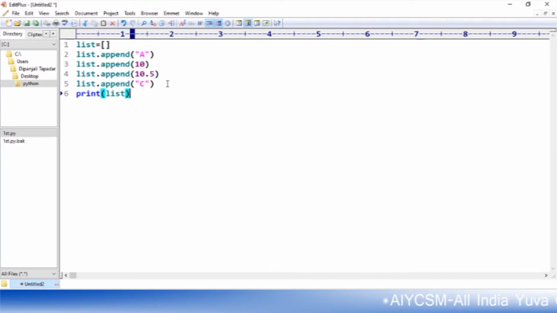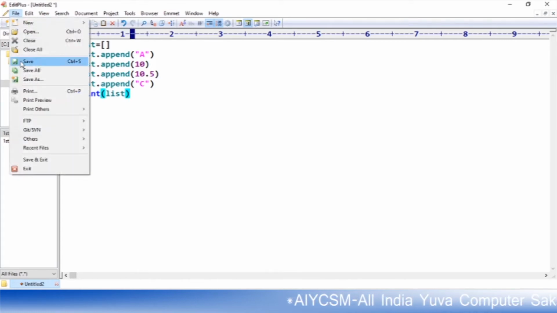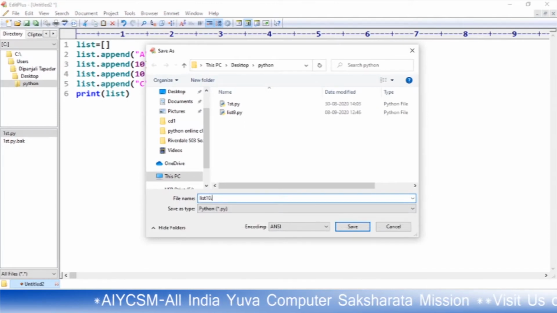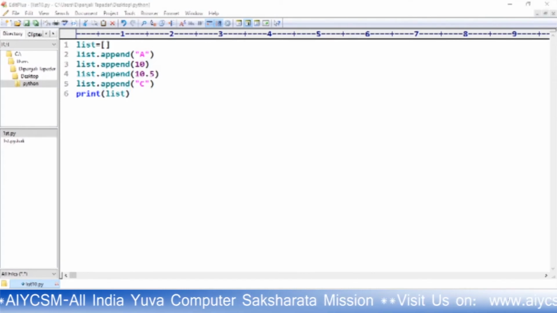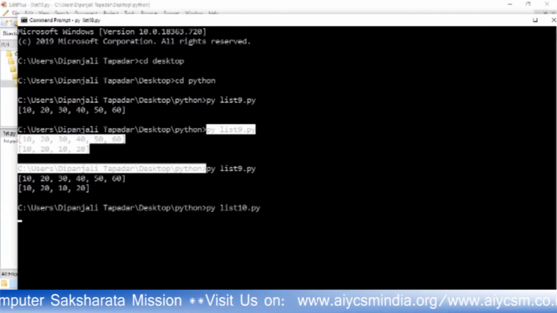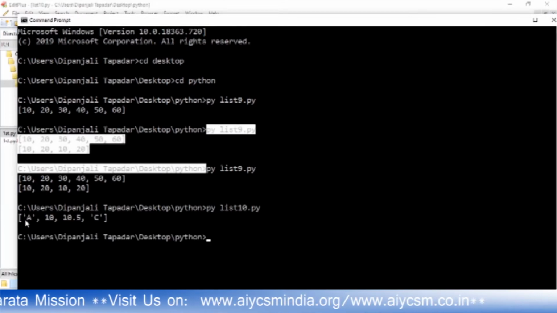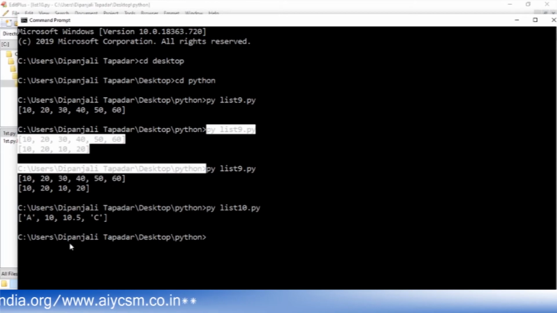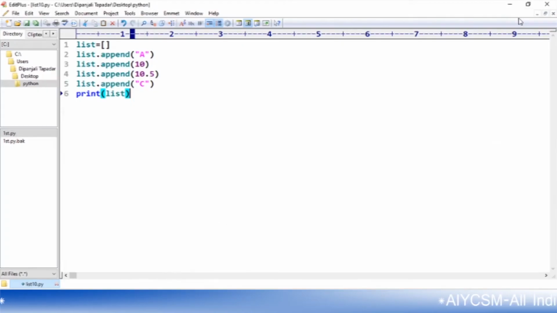If I print this list, now you have to save that one as list10.py, and run it from the command prompt. You can see that all the elements are added into your list. This A will be added, 10, 10.5. That means it is dynamic in nature. You can add elements. Now if you want to add some element after printing that one, you can add it with the help of the append function.